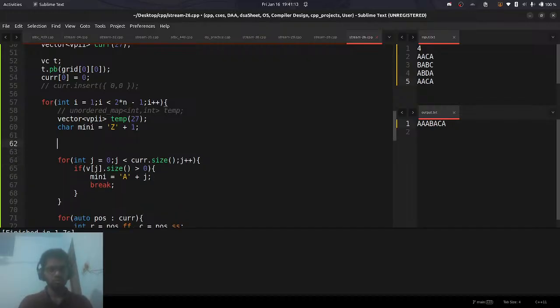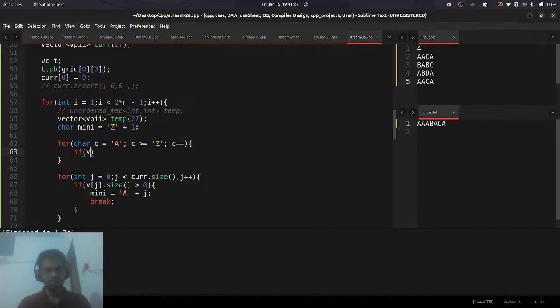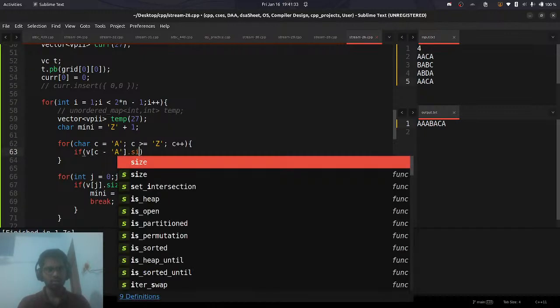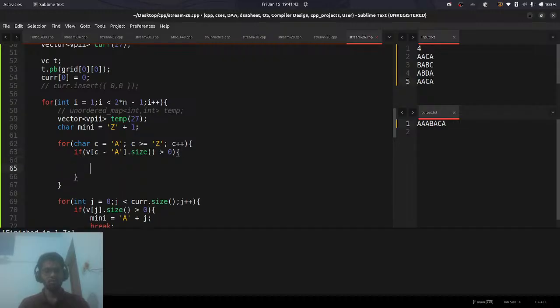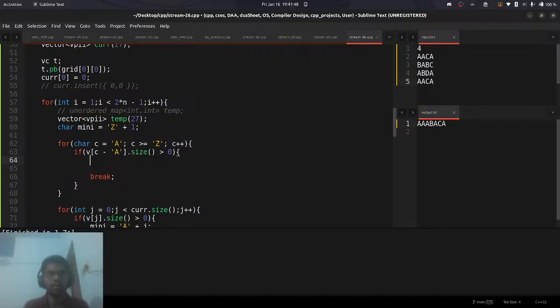Not like this. We'll do like this. For char c from a to c less than equal to z, c plus plus, if we have v c minus a dot size greater than 0, so we will terminate after that, and we will give them equal opportunity. Okay, so maybe I'll add them in temp.